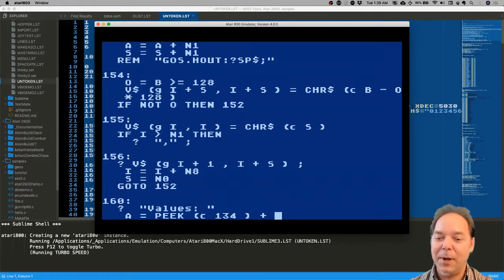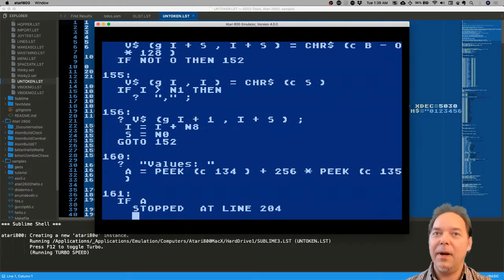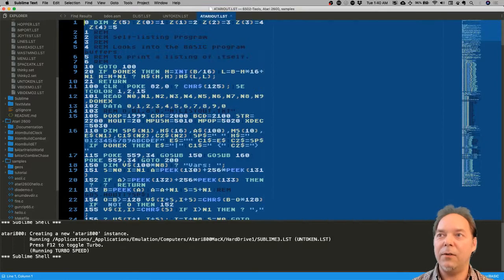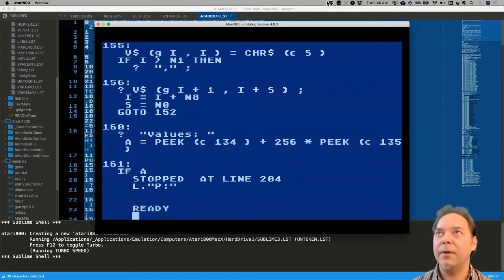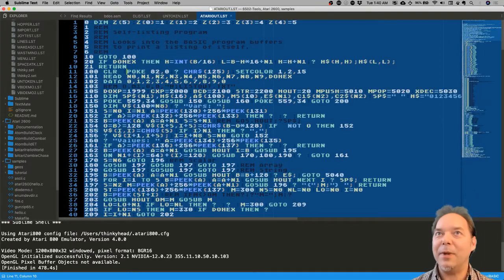Control C is not going to work. Let me hit F7 to break. There we go. I can also get this out to Sublime just by listing it out to the printer, and this will give us a long listing that's also colored. So there's line 0, and I'm going to change the view, and a couple other things. First thing I'm going to do is close Atari BASIC. Then I'll change the view real quick so it's not wrapping.